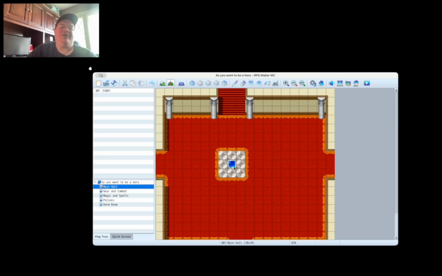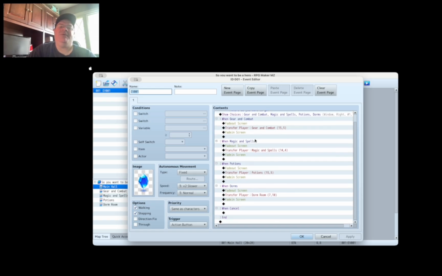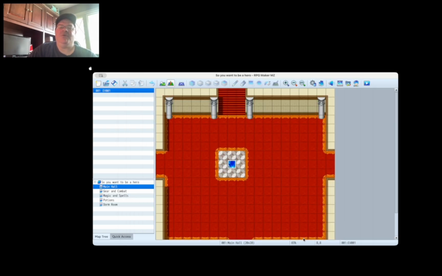So we're going to go into event. This is a teleport crystal. I have this set up so you can choose which room you want to go into without having to walk through boring hallways. I thought about boring hallways, but I may put them in, I'm not sure.